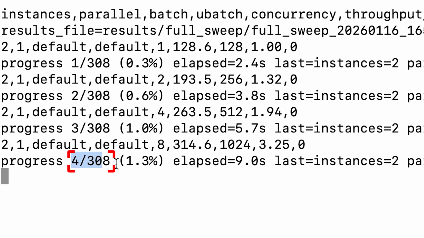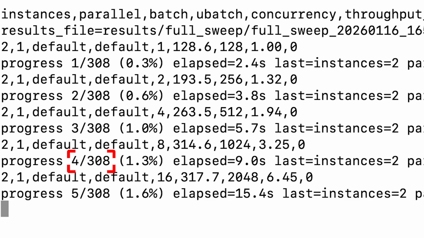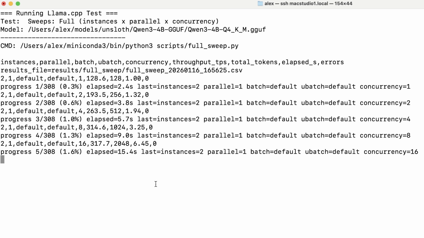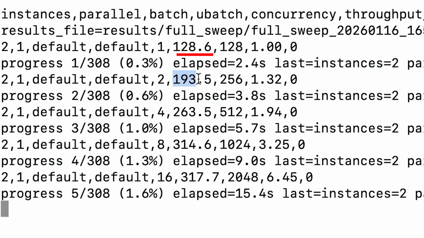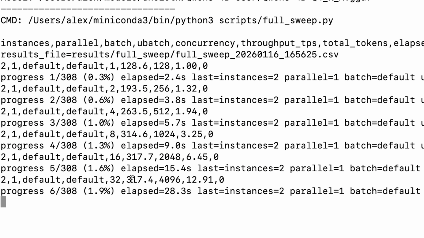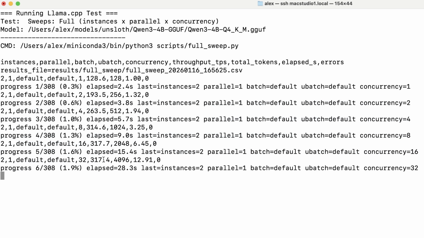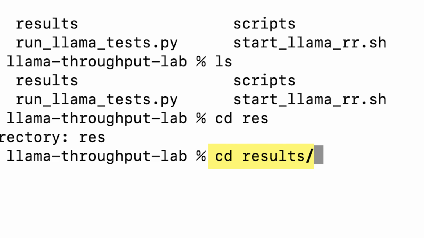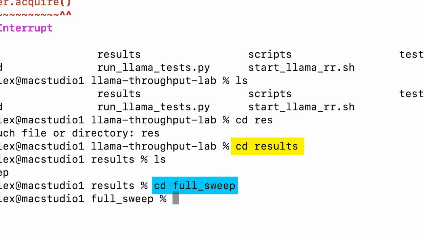So right now we're on 4 out of 308 different combinations. But as it's sweeping, you can see the numbers coming in. 128 tokens per second, 193, 263, 314. So you can see how these different parameters are affecting that output. If I go to my results folder here, I did a full sweep on this Mac Studio, of course.